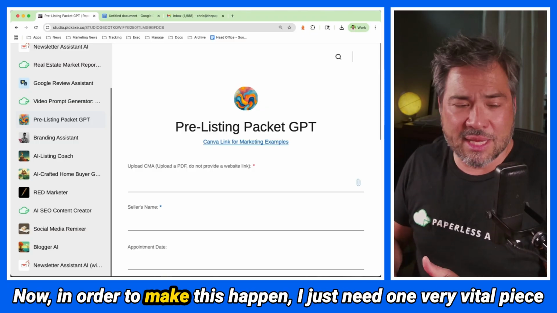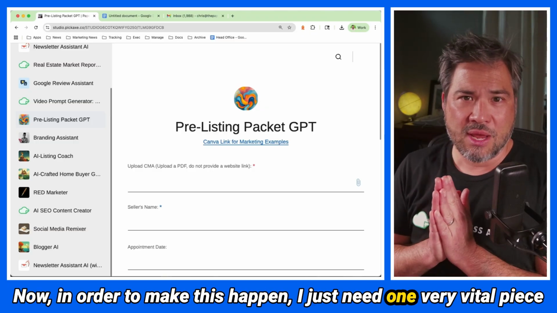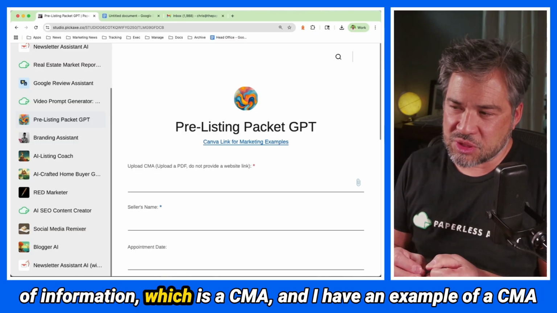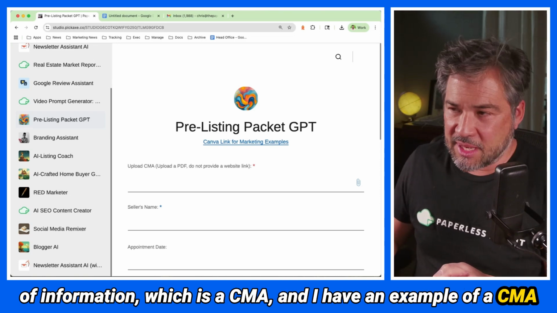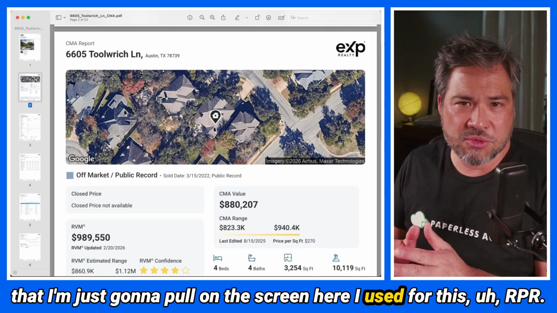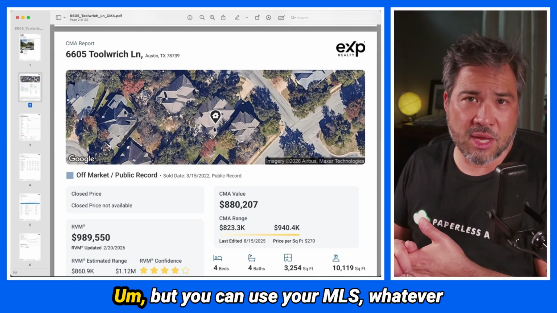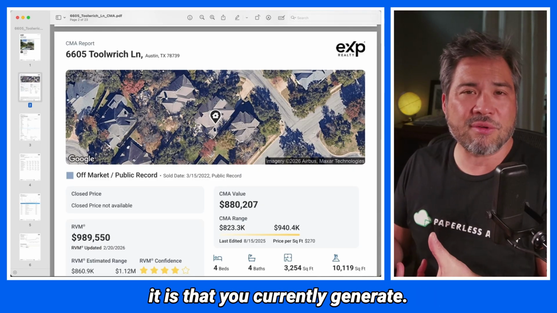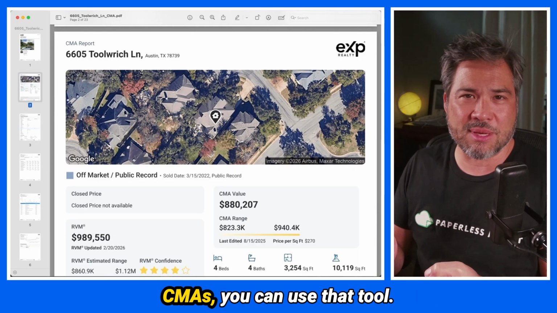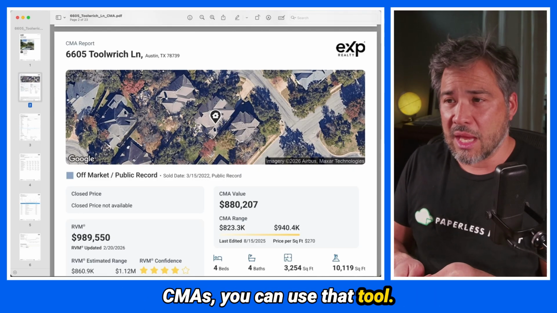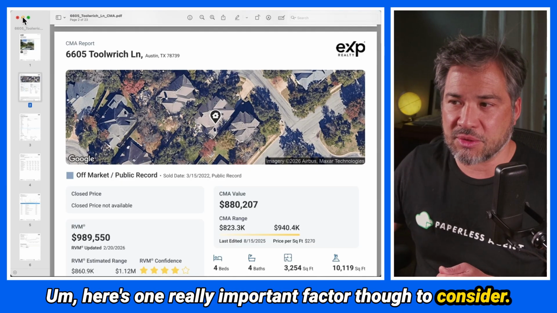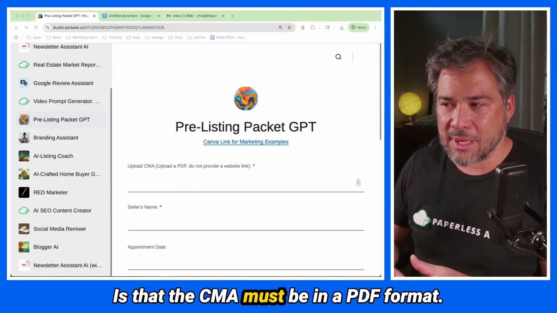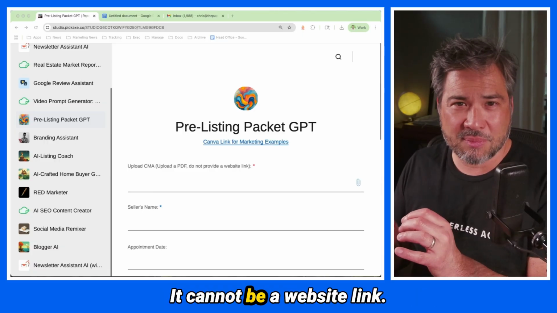Now, in order to make this happen, I just need one very vital piece of information, which is a CMA. And I have an example of a CMA that I'm just going to pull up on the screen here. I used RPR for this, but you can use your MLS, whatever it is that you currently use to generate CMAs. Here's one really important factor to consider: the CMA must be in a PDF format. It cannot be a website link.